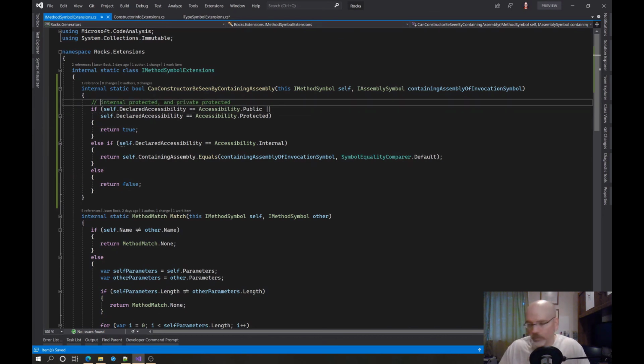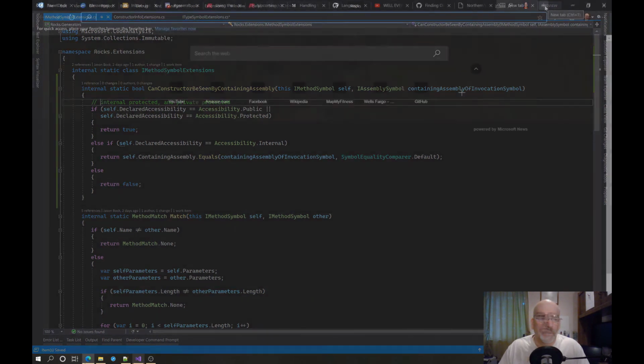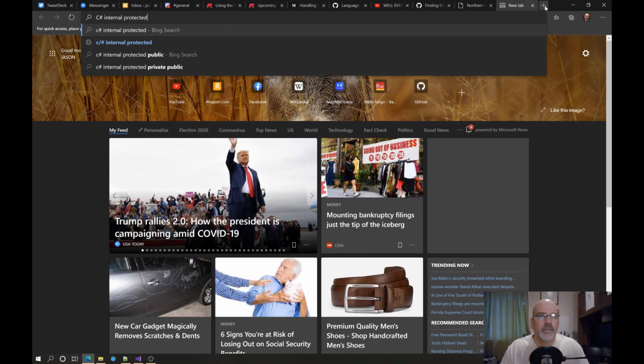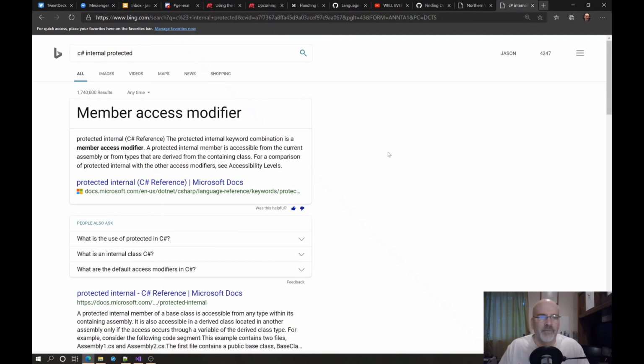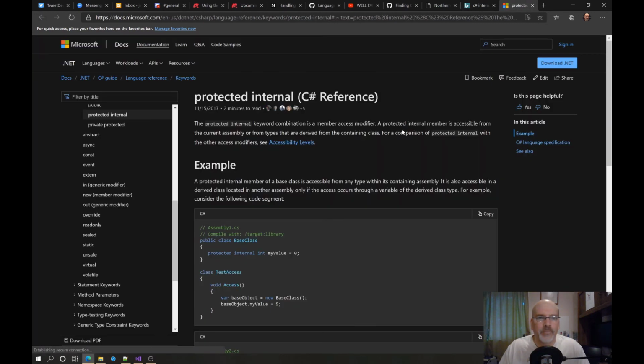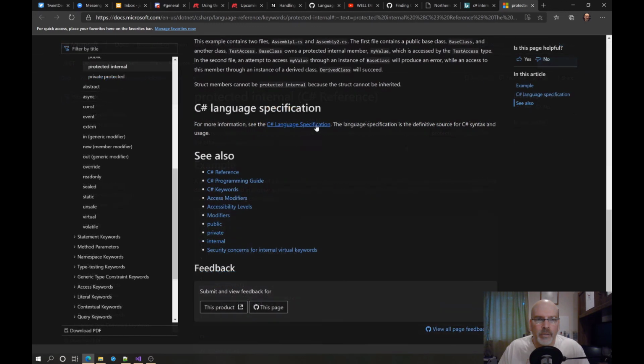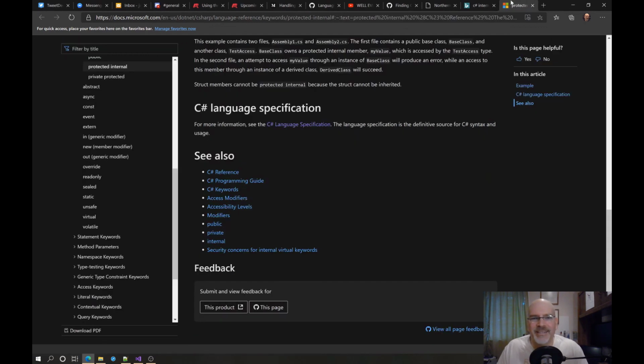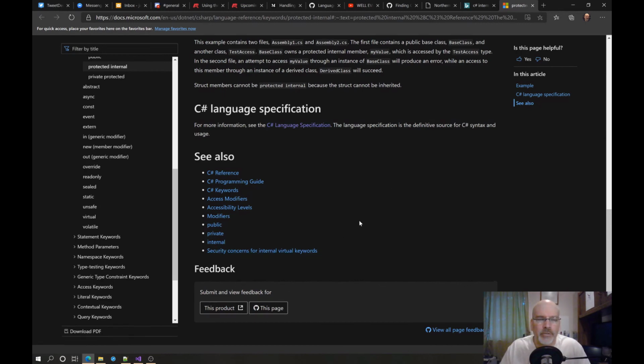But there are these internal protected and private protected. I'm going to search C# internal protected. Protected internal gives a member access modifier. So if you're in the assembly or from types that are derived from the containing class.